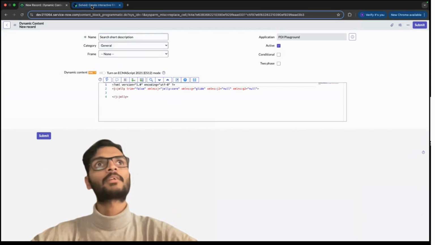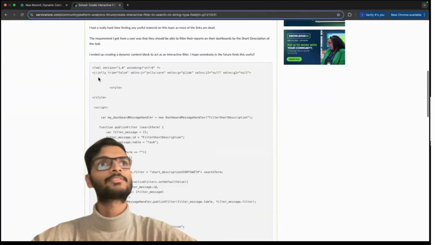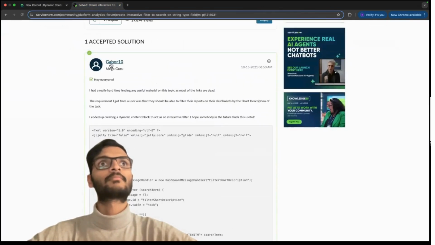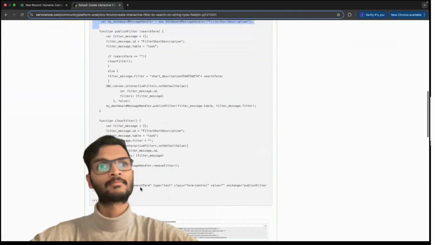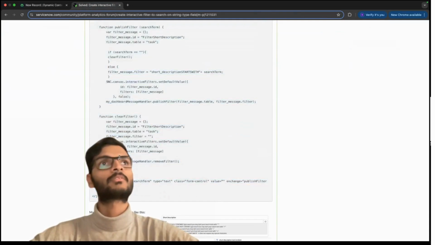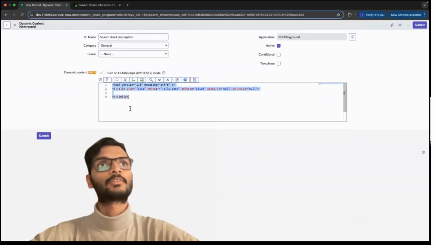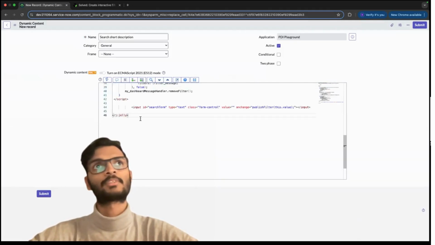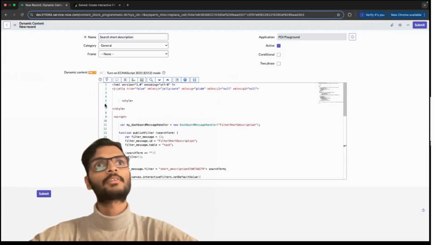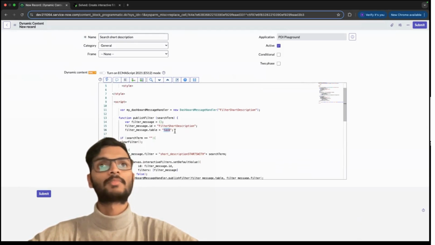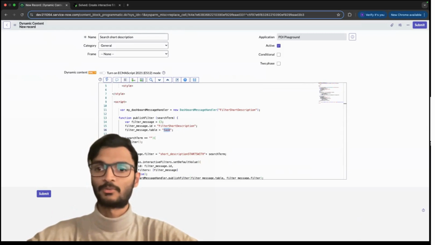And going back to the article, this article mentions the code. And thanks to Gabber10, who has written this for us. Let me copy the code, go over here, remove the existing code, and paste it. So we have the dynamic content, we have the code, and this code automatically takes care of certain things. So here you need to replace this table with whatever table you want to apply the filter on.